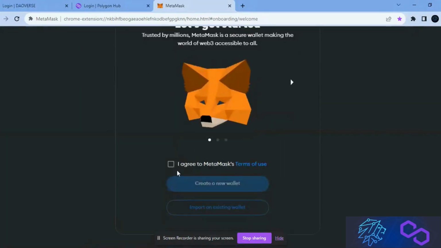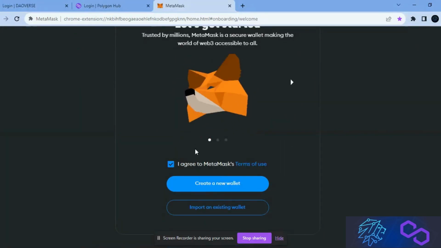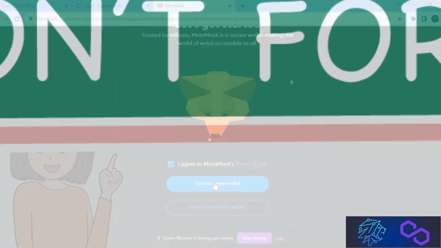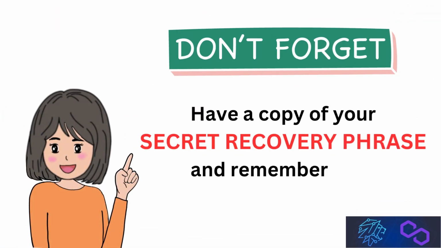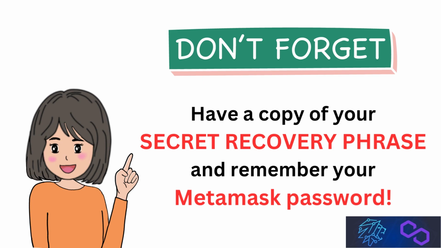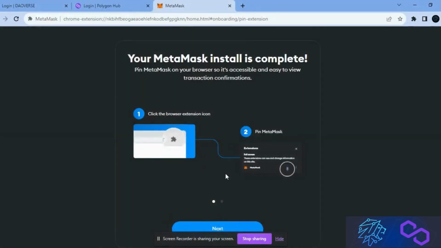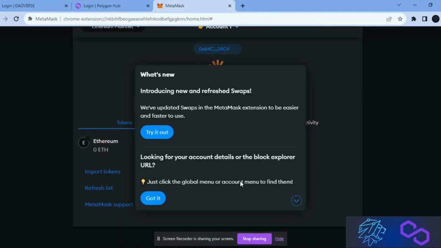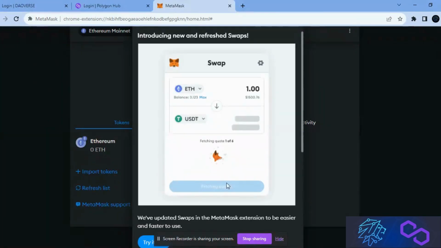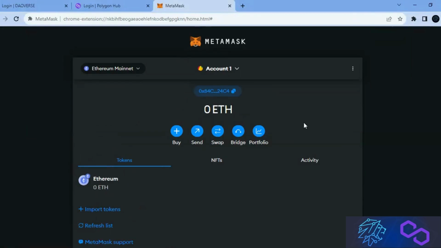So check I agree, and click create new wallet. And if you have an existing wallet, you can choose to import it. But don't forget, have a copy of your secret recovery phrase and remember your MetaMask password. So I'm almost done, and wait, I'm gonna hide it. There you go, and you can click outside. So this is your MetaMask wallet already, which is done.